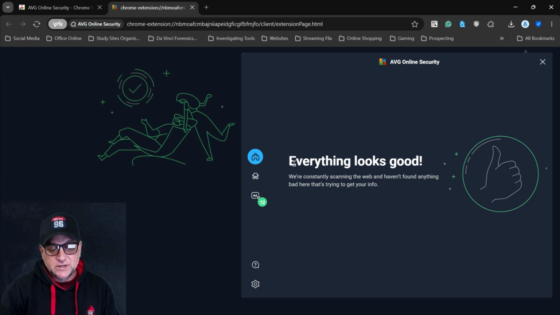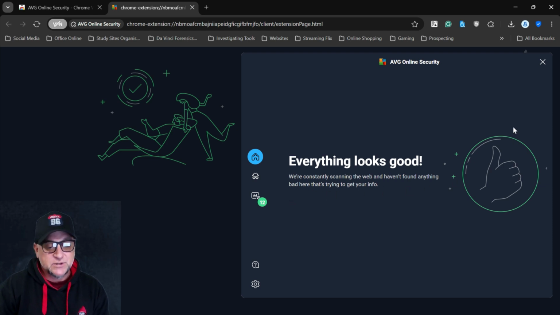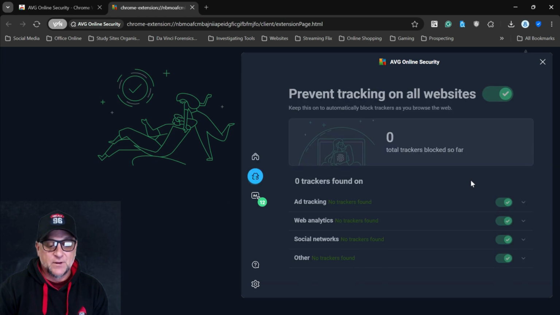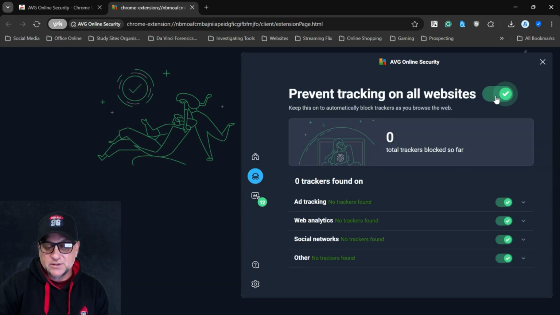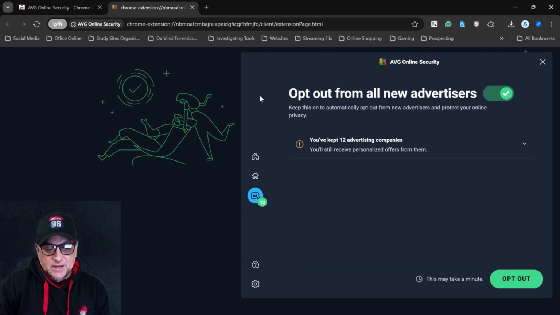Okay, so we're at the home section now where everything looks good. They're constantly scanning and monitoring the web and haven't found anything bad here that's trying to get your info, which is a good thing so far. To click on the next one, I just want to prevent tracking on all websites. I've now put this on, and as you browse, you'll start getting more and more information and details coming through on these sites, and it will tell you. Then from here, opt out of all new advertisers. Definitely stay on.